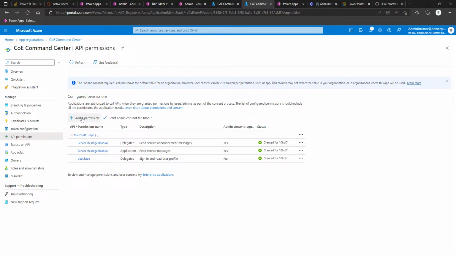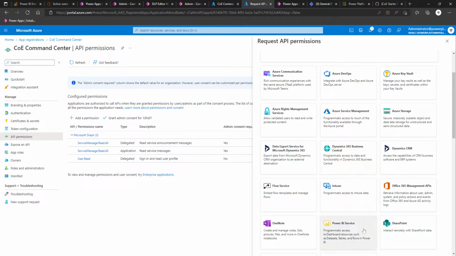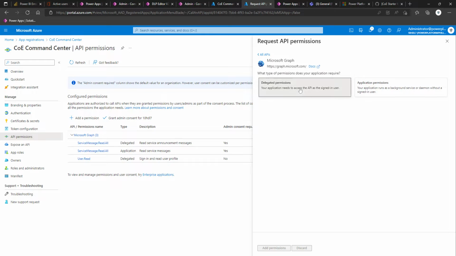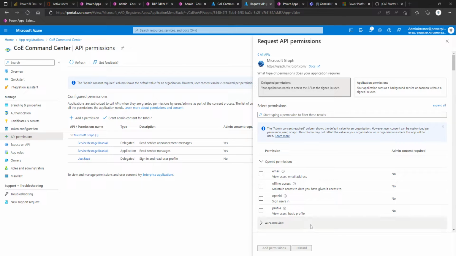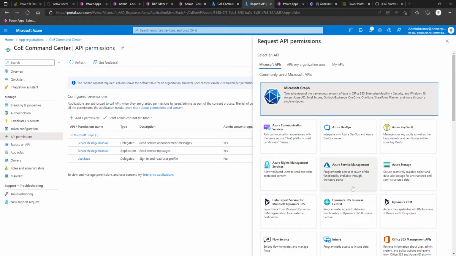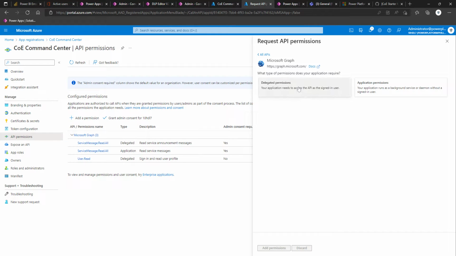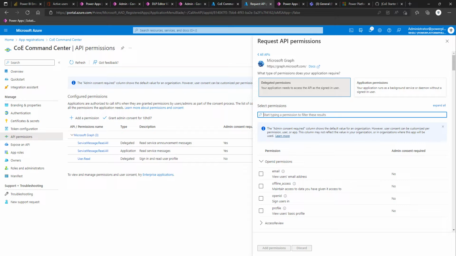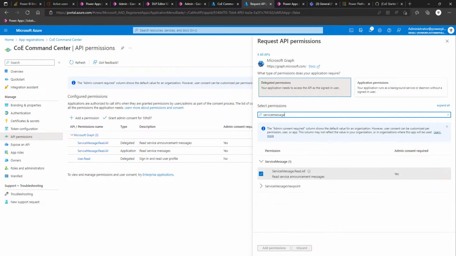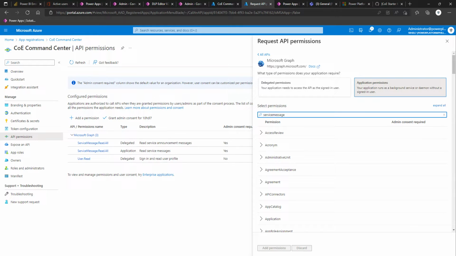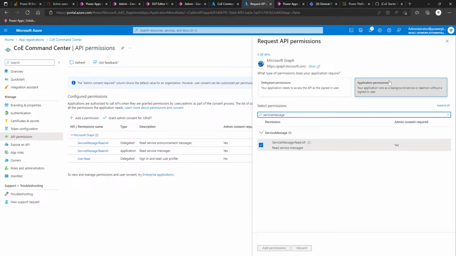So here we would add a permission. We would select Microsoft Graph, delegated permissions, I believe in this case, although ignore me because I'm thinking of as if we've selected the Dynamics CRM option. So we'll come here. We've actually got delegated and application. So we'll click on delegated first. We'll filter it down by typing service message, that should do it. So we want ServiceMessage.Read.All. We would then do the same for application permissions. And the User.Read was the default.